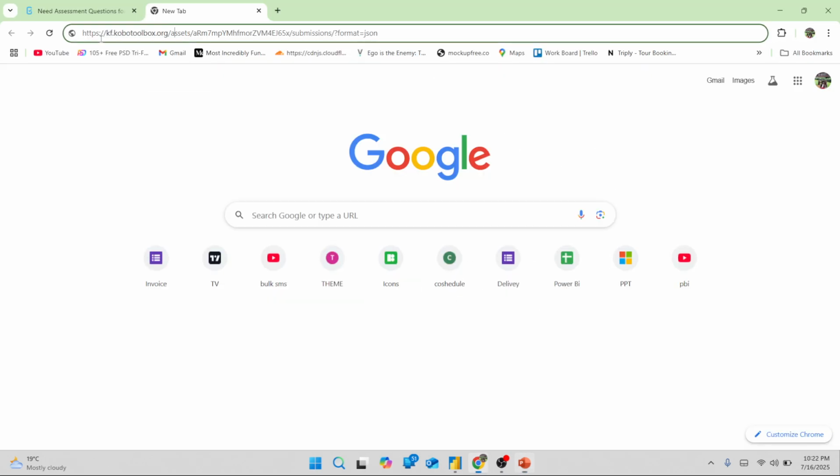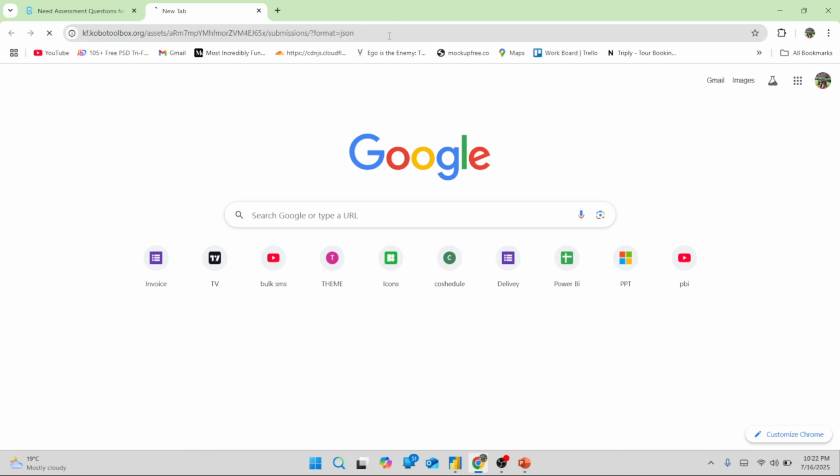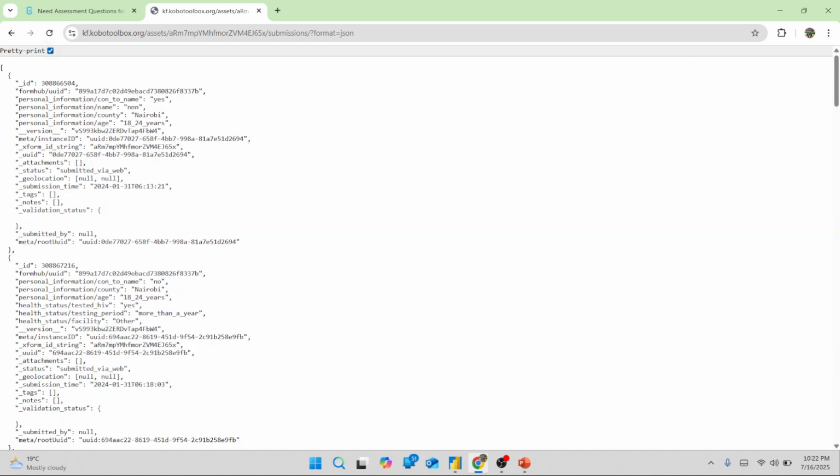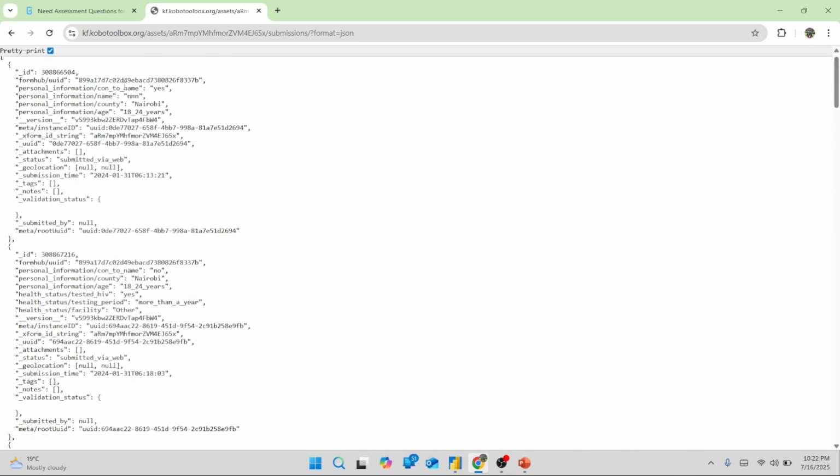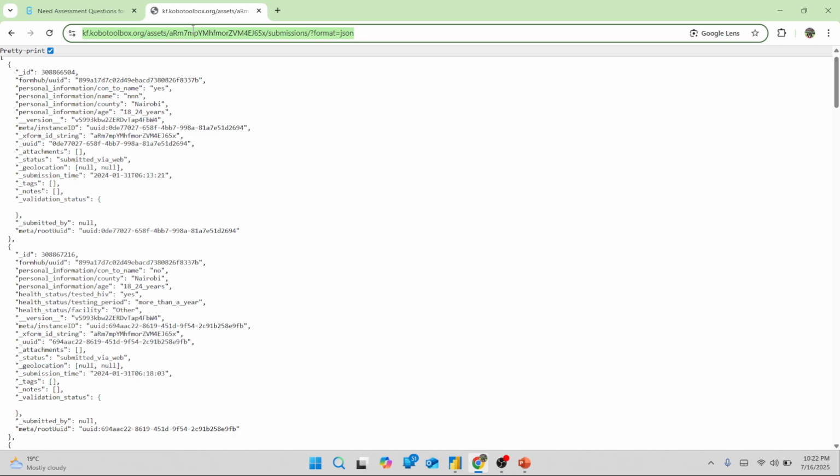Once we have done that, to test if our URL is working, just hit enter. If you do that, you'll be able to see the submissions we have. The more the submissions, the longer this is. If you don't see this and you have submissions on your form, just know that there's a problem somewhere. You can also use pretty print to see the submissions. You can see the exact submissions, 18 to 24 from Nairobi, from Kiambu. This is the link that I am going to copy.